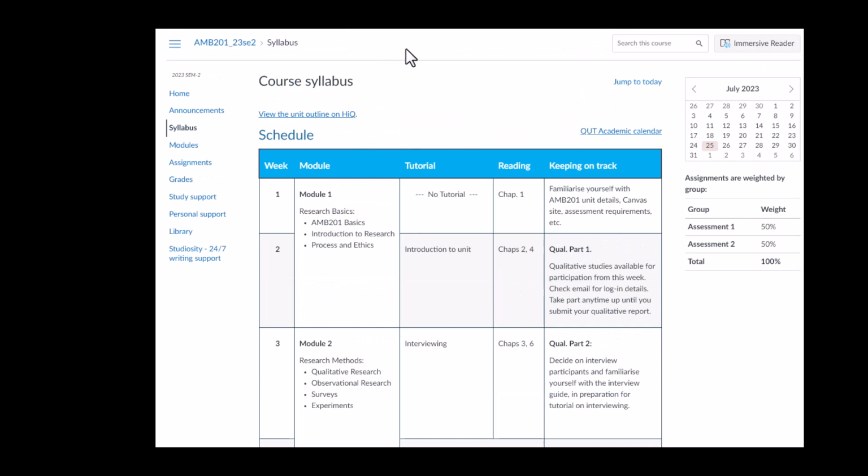One thing that's quite handy with the syllabus page is you've got the unit outline link here, so you can always go back and look at the formal unit outline document for AMB 201. And we've also got the academic calendar link. And this should be in a link in each of the units that you take.